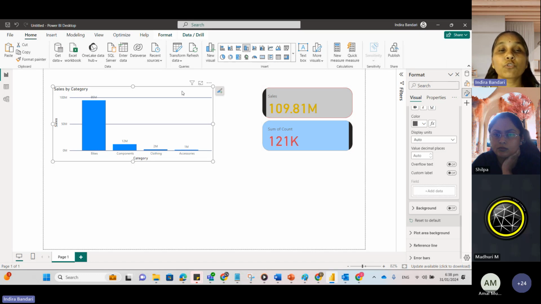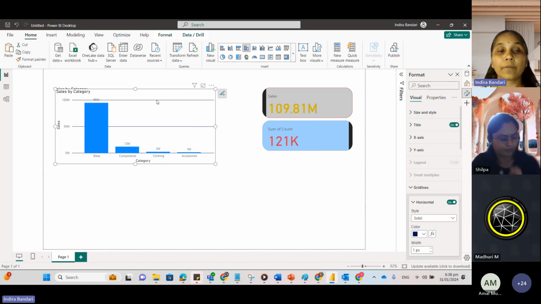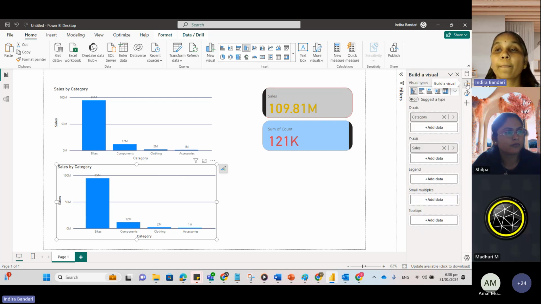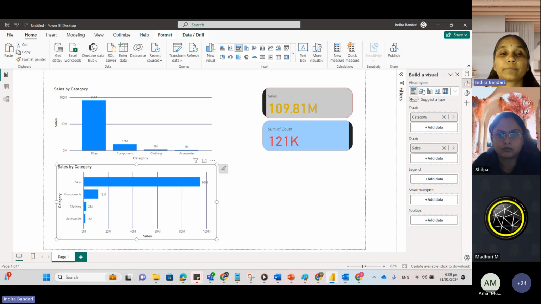Now I'm just going to copy the same thing and then paste it and then drag it down. Now let's see what happens if I change this to a bar graph. So again, I'm going to go into my visualization pane. At the moment we have a clustered column chart. I'm just going to highlight this one and change that to a clustered bar chart. So it has just reversed the situation. So category and sales. You can also have a legend.